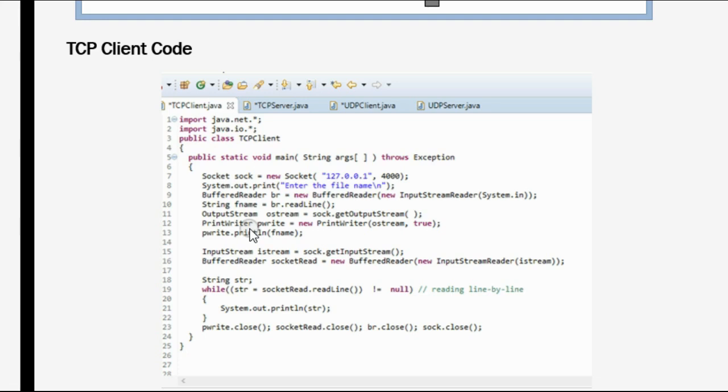In the next line, we are using the InputStream class, creating an object of it, iStream. This class is used to receive or input a stream of bytes. That is, once the file name is sent, if the server has that file, it will send the content back. We need to receive it. In order to receive those bytes, we are using this input stream. So sock.getInputStream will get whatever content the server has sent into the variable iStream.